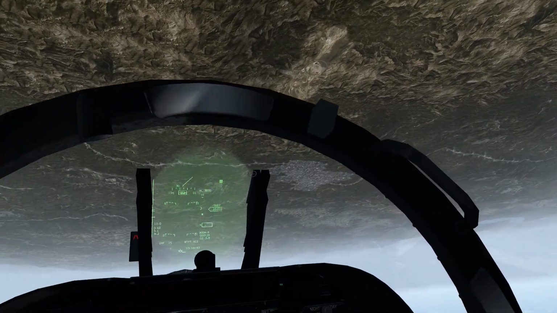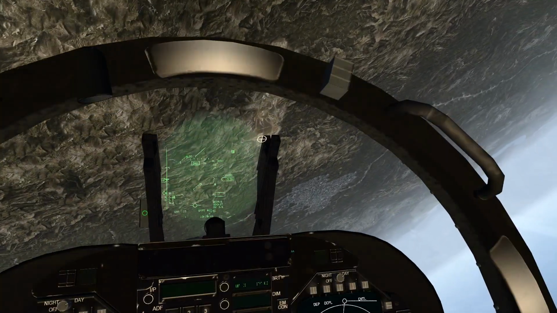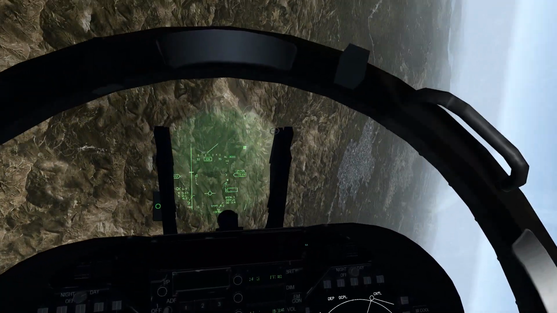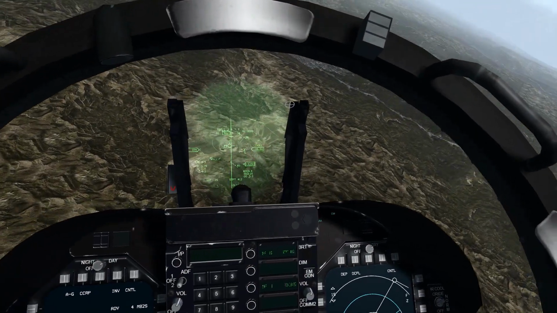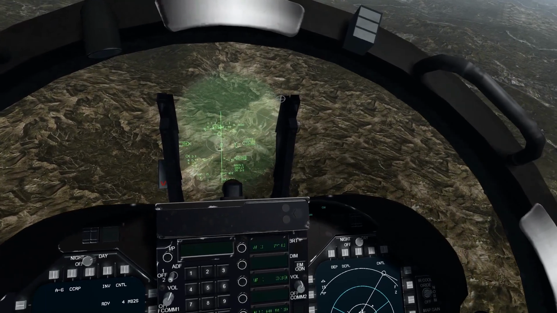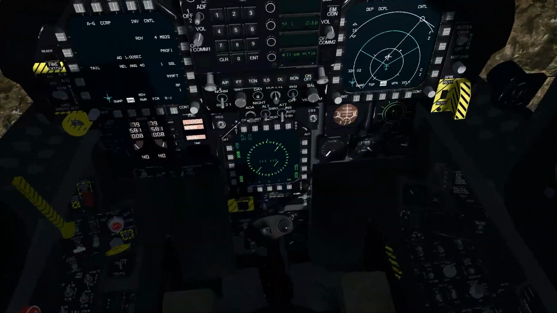And we're going to pull down. Now watch your G's. You don't want to pull past 5.5, or you might ruin those fuses. Alright, so now we're going to get lined up with the target here, and I'll show you a few things here.